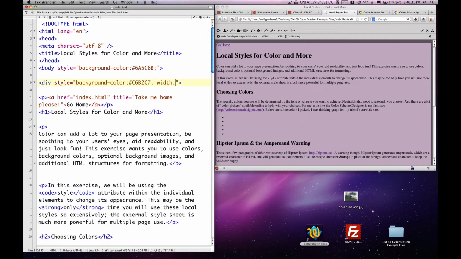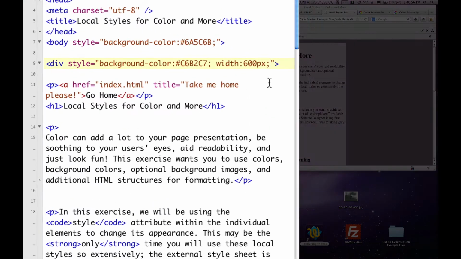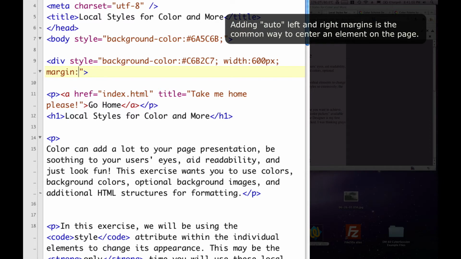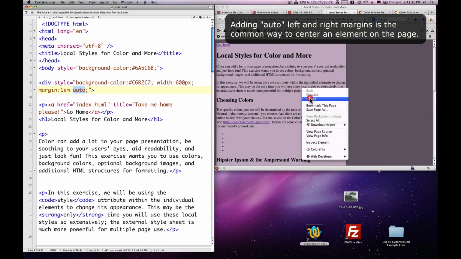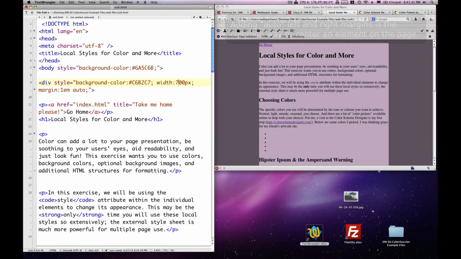When you give a dimension, you need to put a unit of measure after it in most cases. In this case, I'm using pixels. And you can see it gives me much better line lengths. To make things center, we use this kind of kludgy procedure. We add left and right auto margins. I wish there was a better way, but this is the way we center things on the page without having all the text centered. I'll make it a little bit bigger.